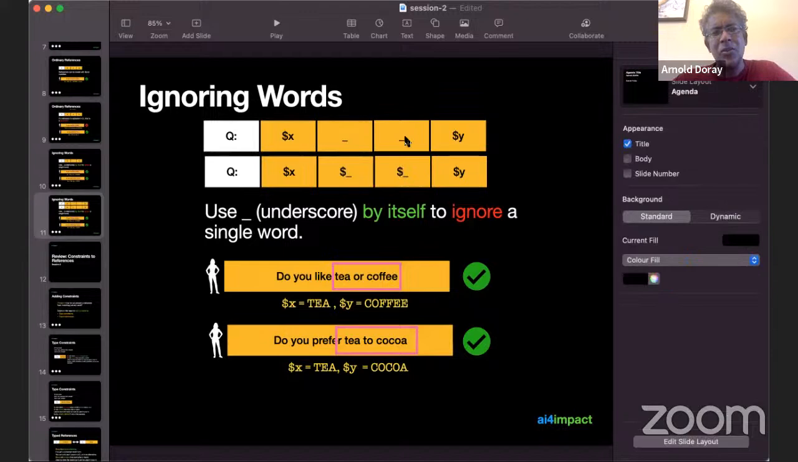Okay, so this one here will just ignore the 2 words in between, but this one here will force these 2 words to be the same word. All right, so don't use this form ever. In fact, you shouldn't use the $_ anywhere apart from a catch-all. All right, use this form instead if you really want to ignore stuff.